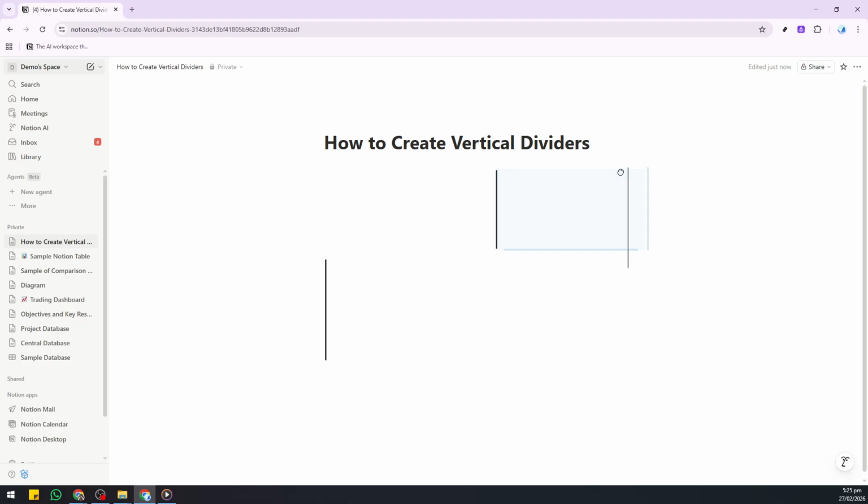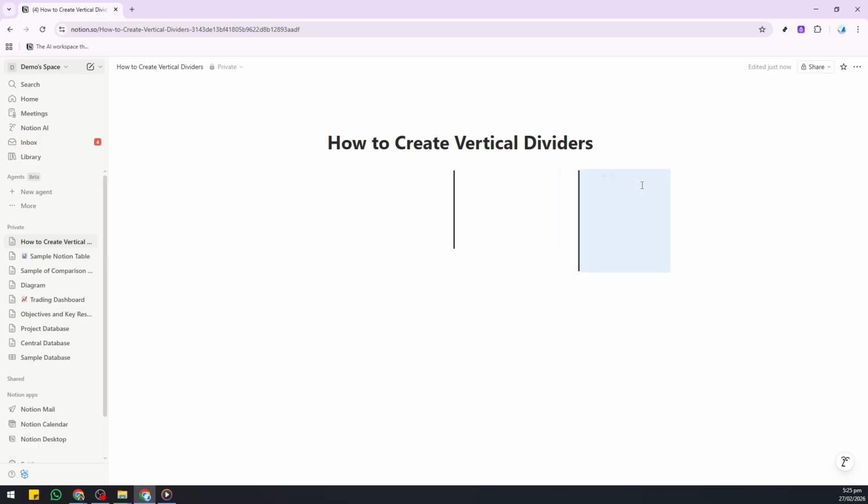Now, set up your first section. Click in the space next to the divider and type a short heading or label to name that area. To add tasks under that section, type /To Do, choose To Do List, click into the first To Do field, and start listing your items. Press Enter to add more tasks.